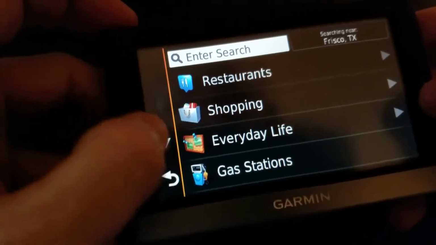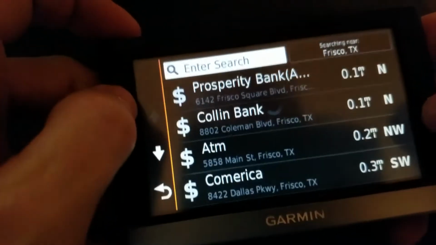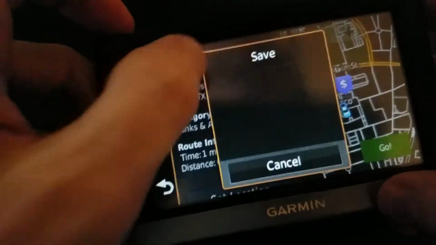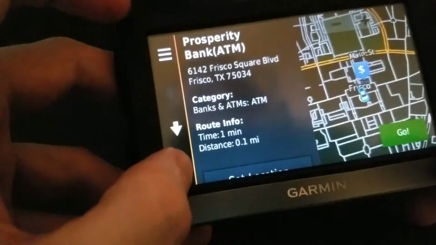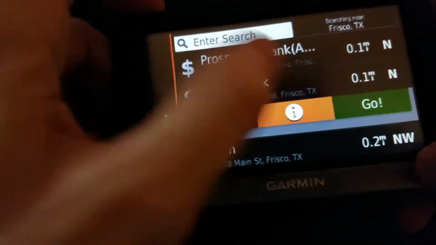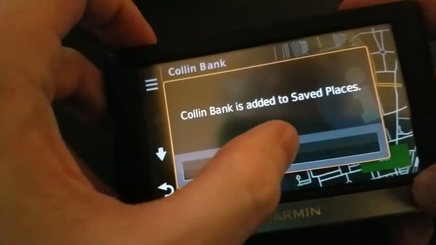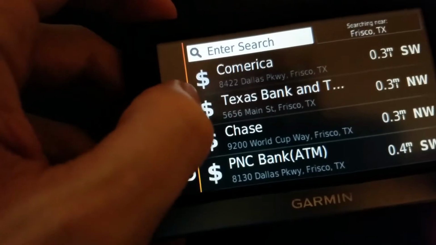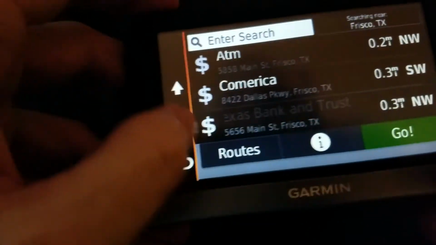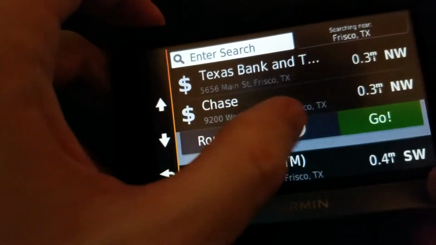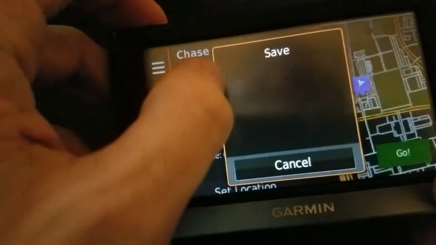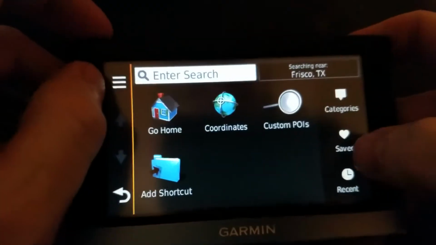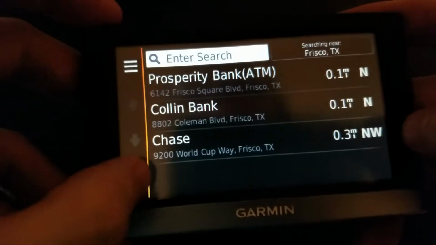Go to categories. I'll do the banks first. I'm just going to pick 3 banks here. Okay, we will save that one. Save that one. Yeah, well, I don't want ATM. Yeah, there we go. And save that one. Check my favorites. Okay, I got those 3.